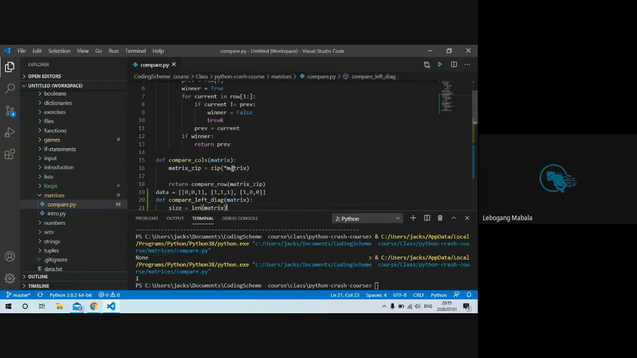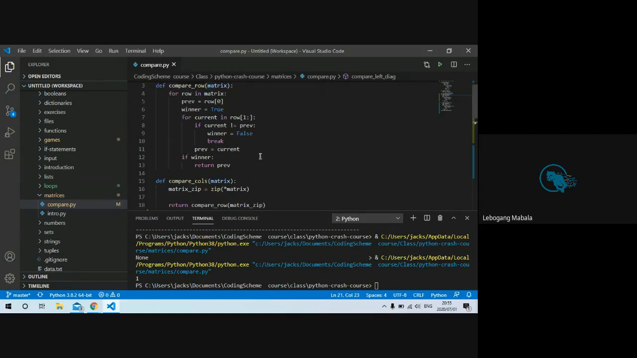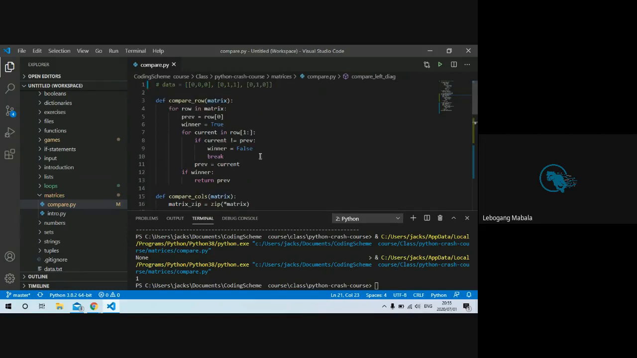That one already works for it anyway. I guess that one too. Yeah, because it goes all the way to whatever the numbers we get, to the end. Okay. Cool.